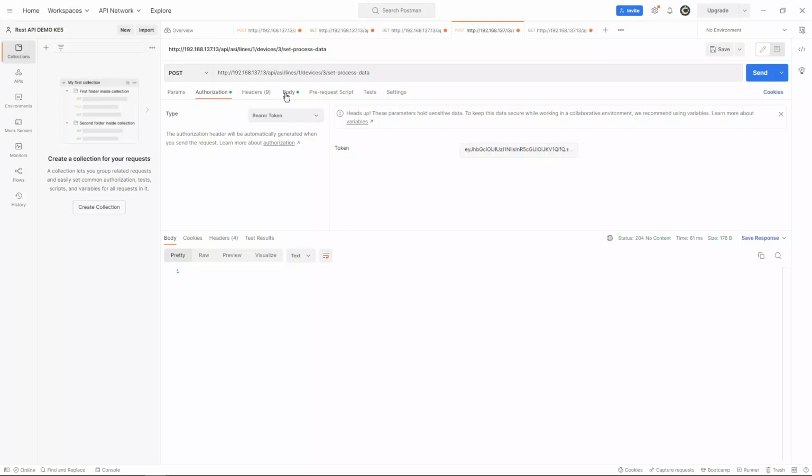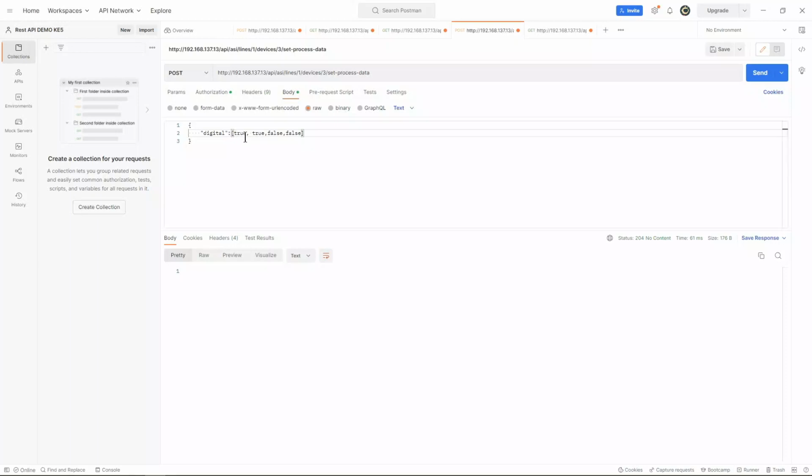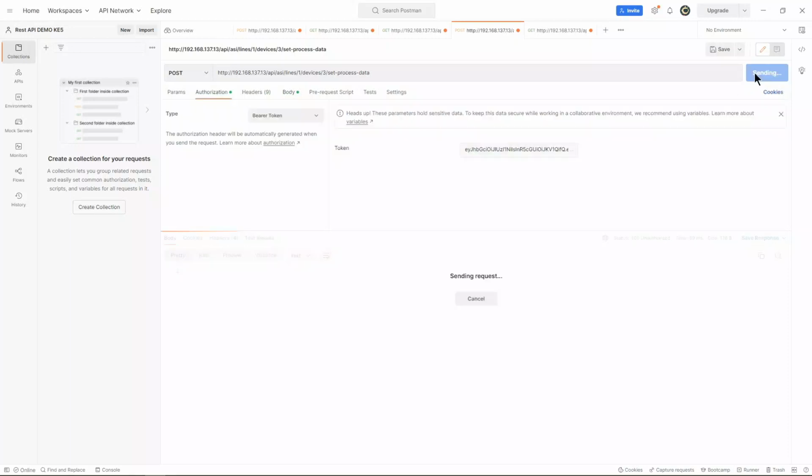And also we have to fill in some body for the KE5 to know which output to make high and which outputs to make low. So in this case, my module is digital, so I'm going to use digital, and I'm going to provide 2 trues and 2 false because I want to make 2 of my outputs high. Once that's decided and done in JSON format, do a send, and now we see a 204 no content. That's the correct response because this call sets data and doesn't grab anything back from the KE5 gateway.